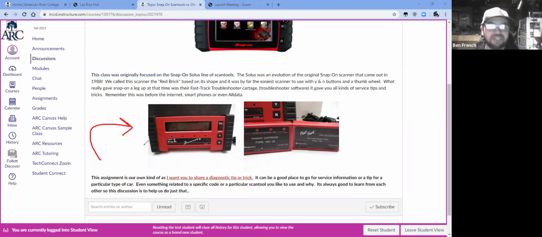So it was already kind of old, but I used this tool up into the early 2000s, when eventually the vehicles' computers on the cars got so fast that this tool couldn't talk to them anymore. But it was just a great tool, really easy to use. It had 2 buttons, yes and no, and a little thumb wheel here. Worked really well.